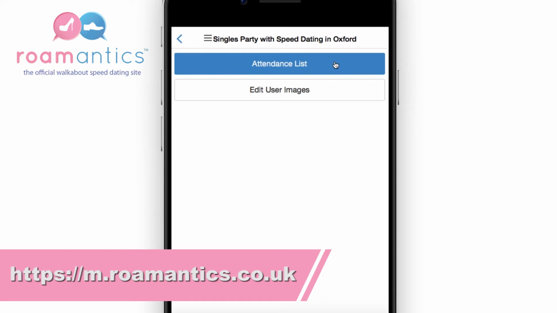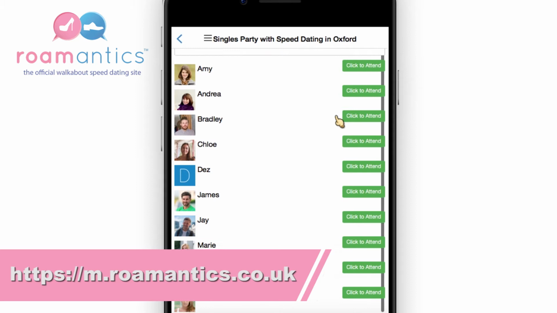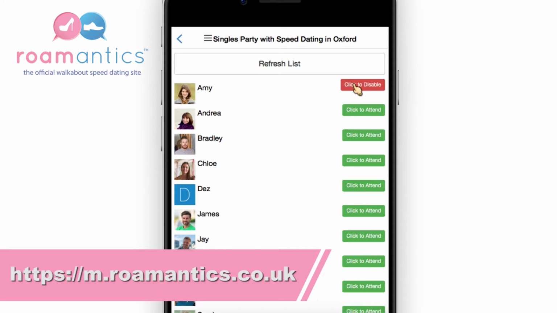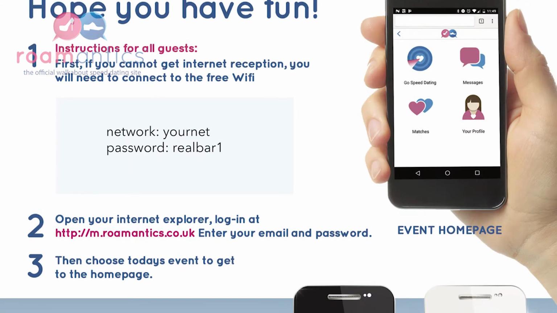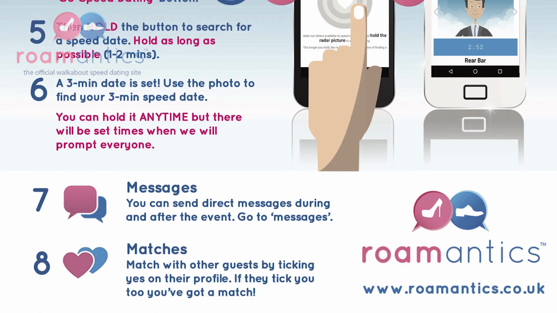When guests start arriving at the event, the host will need to be at the entrance of the event area to say hi and greet them with a friendly smile. If the guests are nervous, put them at ease with some friendly chat. Let's not be too serious about anything. The host will need to take each guest's name and find them on the attendance list and press activate to activate the guest to the event. They should give each guest a guest instruction sheet that Roamantics provide as part of the information pack.